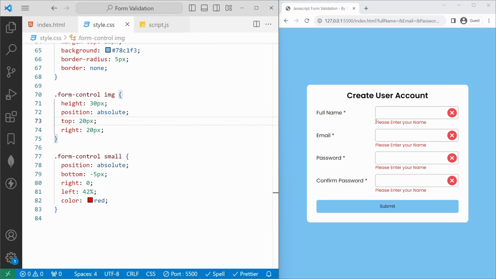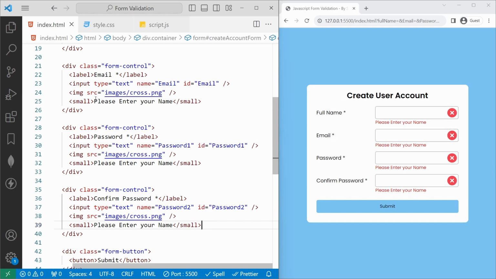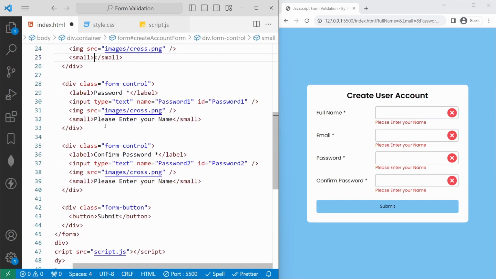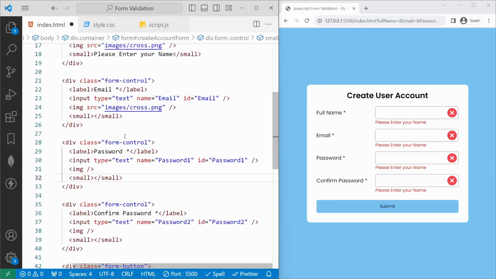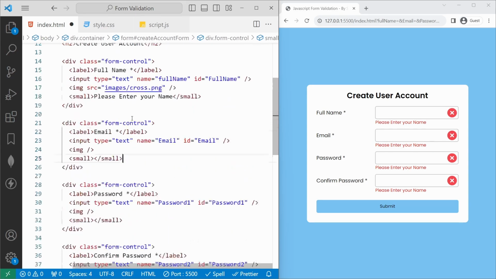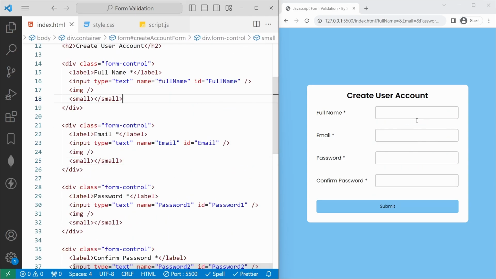Now as I already said, this error message and image are dynamic. For styling purposes we have added this value. So now I will remove the values from each input. For now I will add empty elements into the form control. Now if I save, you can't see the error message as well as that cross symbol. So whenever the user enters something, we are going to show the error message, right?